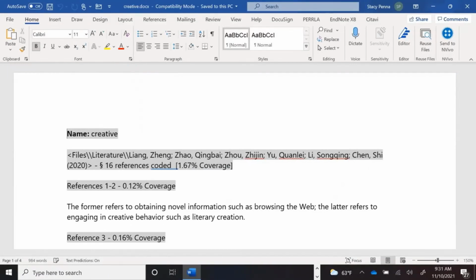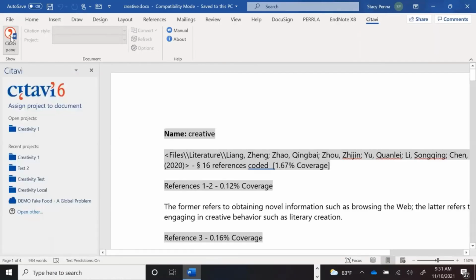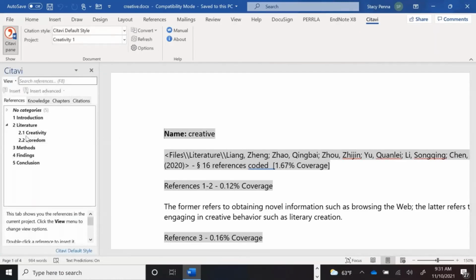So I have my Word document, and you can see I have a Citavi add-in in the Word. So when I click on that, it'll bring the Citavi symbol. So I'll go to the Citavi pane, and I want to go to this project. So you can see it has my references right here.